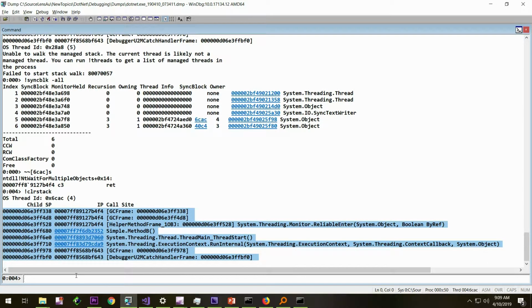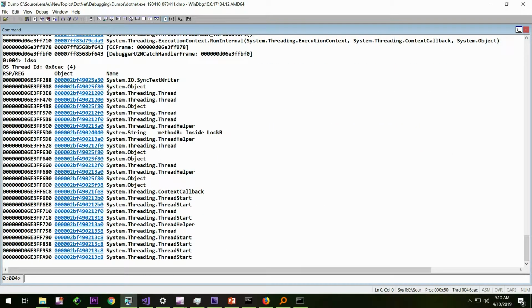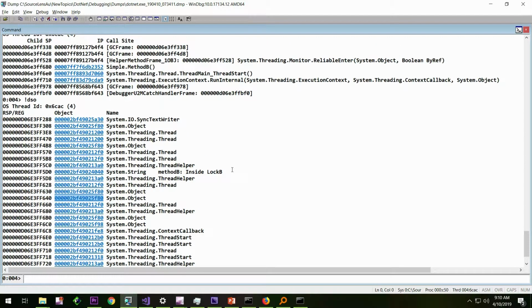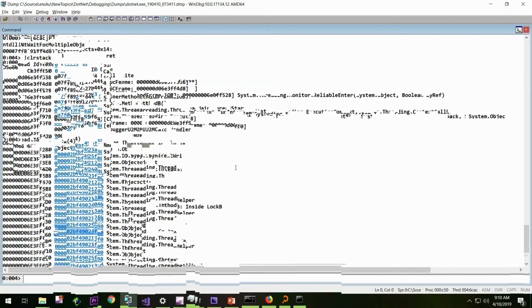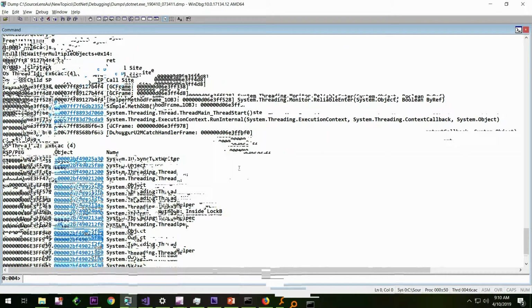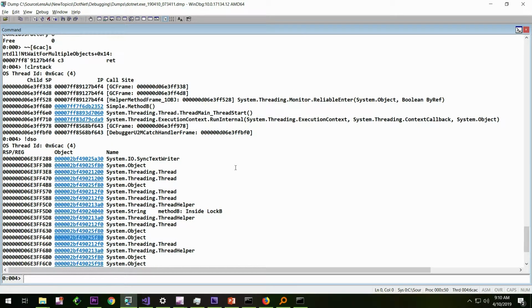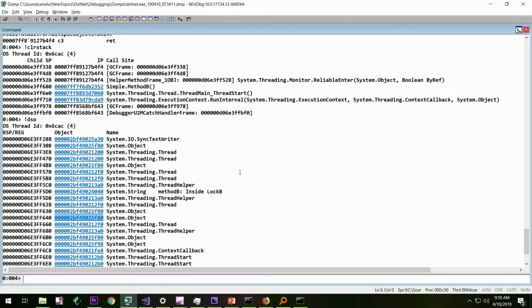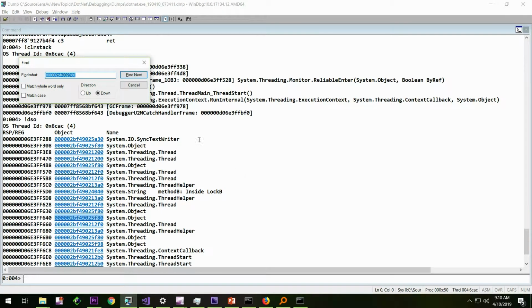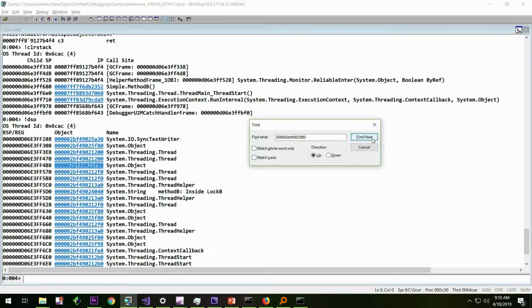For that, we are going to type the command !dso. Now we are seeing an object which is repeatedly appearing on the stack. 5F80. Here is one, here is one, here is another one. Just to clear our suspicion, we're gonna check if this particular object is there anywhere other than this particular thread stack. So I'm gonna do a Ctrl+F search. So this is the occurrence on the stack.